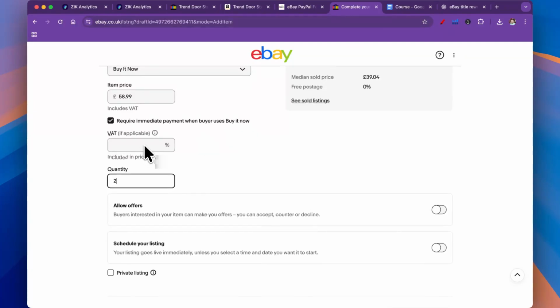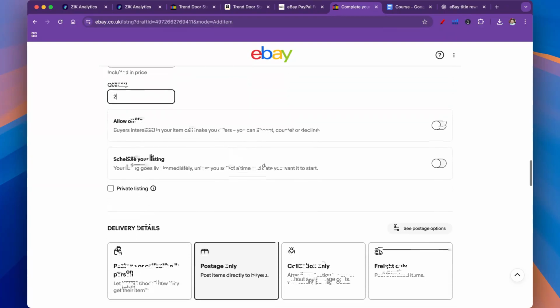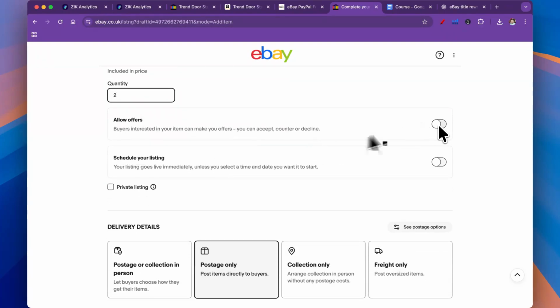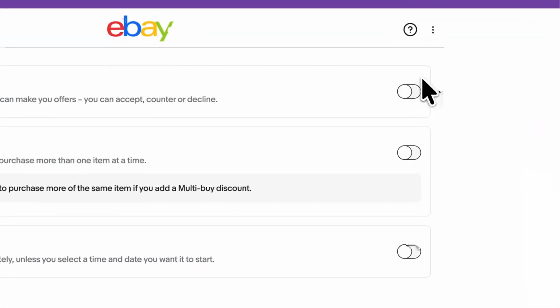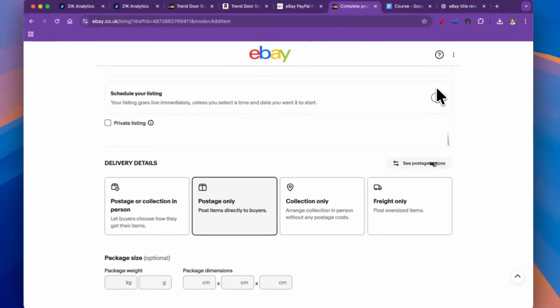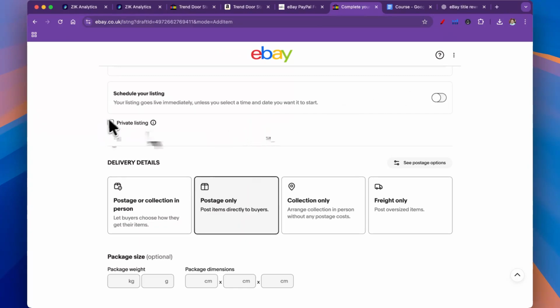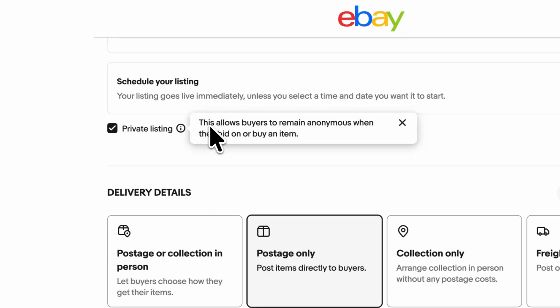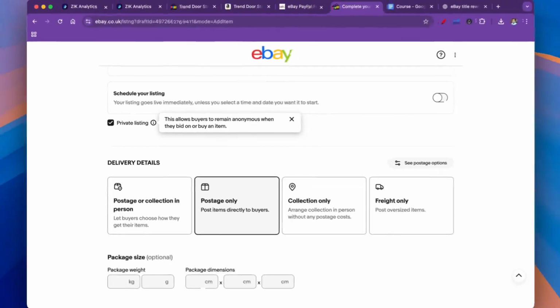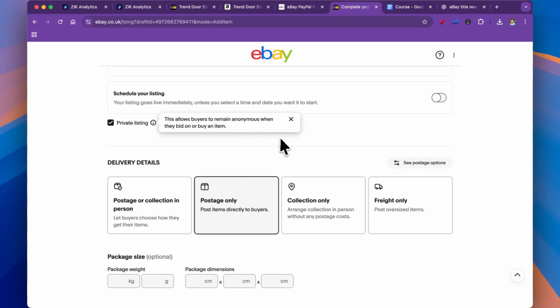VAT, obviously you don't need to have a VAT registration once you're just starting a business. Then allow offers. I normally don't allow offers, so I'm going to keep this section off. We're not going to schedule this listing. Private listing, you can click that on. You can read this one right here: it allows the buyers to remain anonymous once they bid or buy the item, which is completely fine. Private listing doesn't mean that your listing will be hidden.